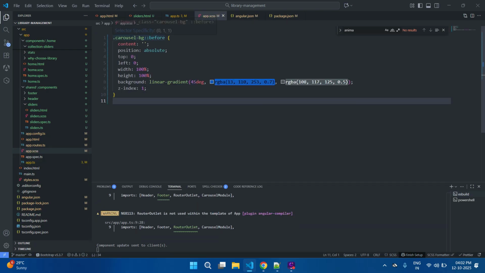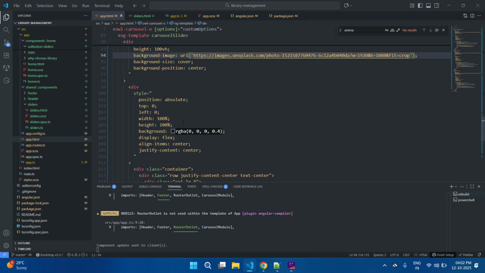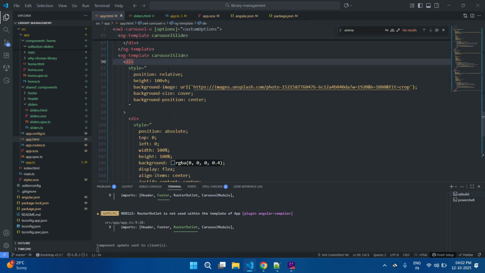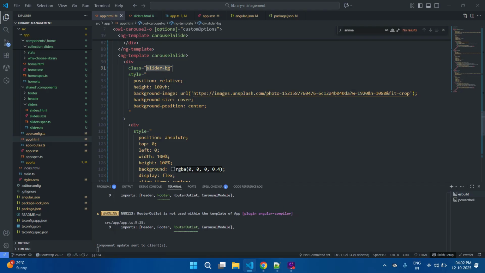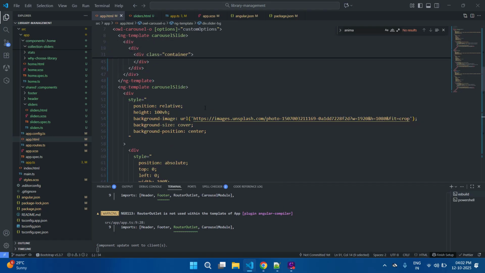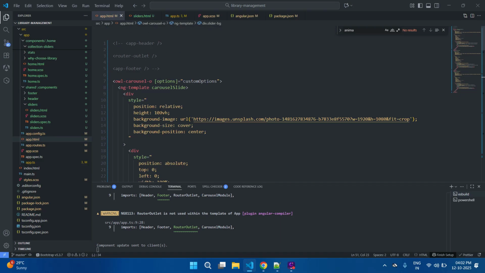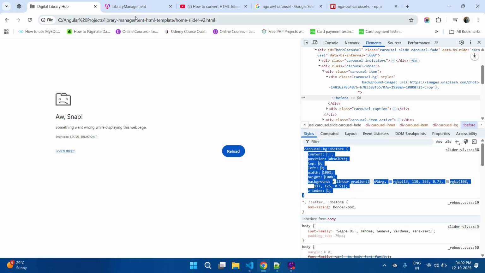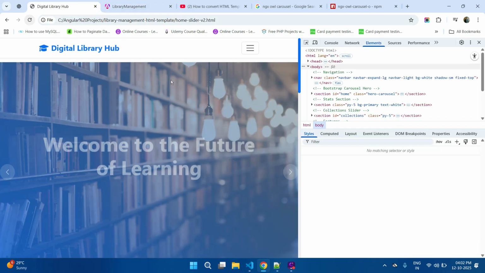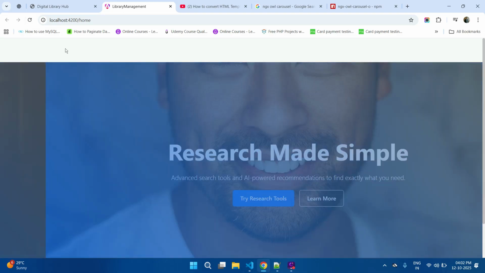Okay, and I can simply change the class name for this one to slider bg. Let me go to my app.html and put the class here like this, slider bg. I will copy this class and paste here also, and here also. Now let me refresh this. Now here also we have the same slider.